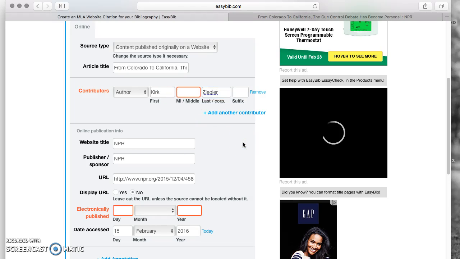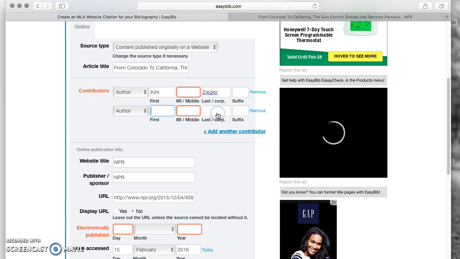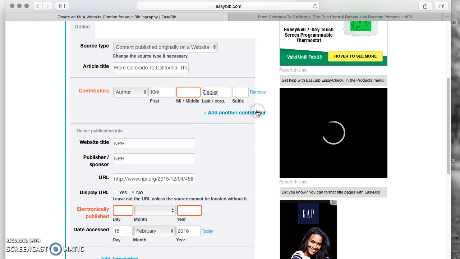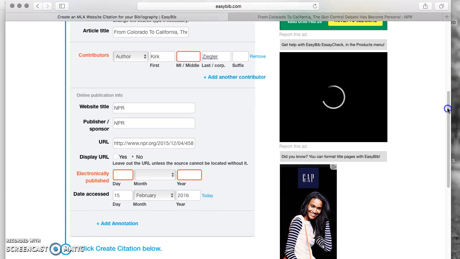Now, if your particular article or website page has more than one author, don't freak out. Simply click on Add Another Contributor. From there, another. If there are three authors, so on and so forth. With this one, there is only one author, so that's all we need to put.